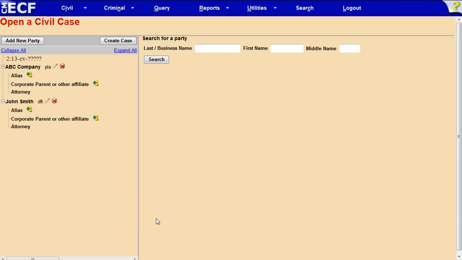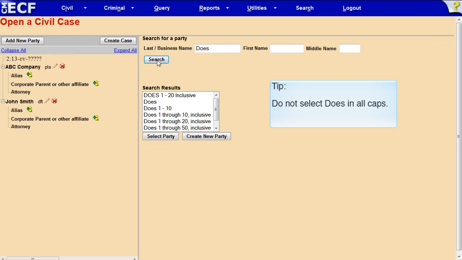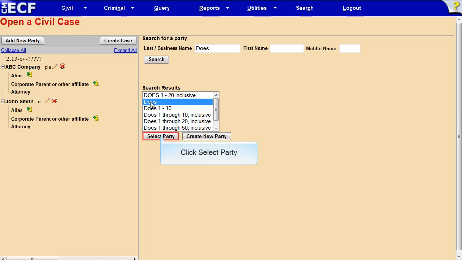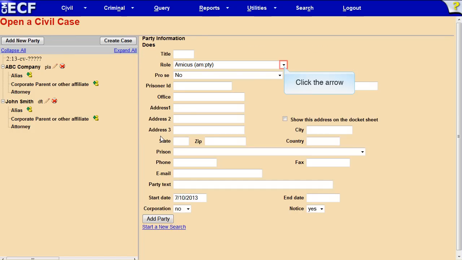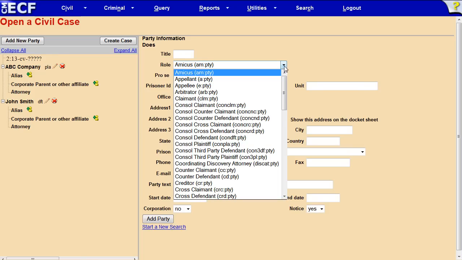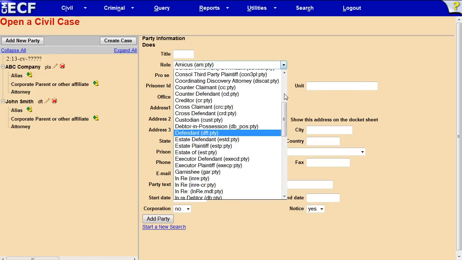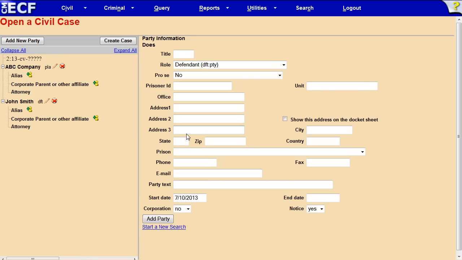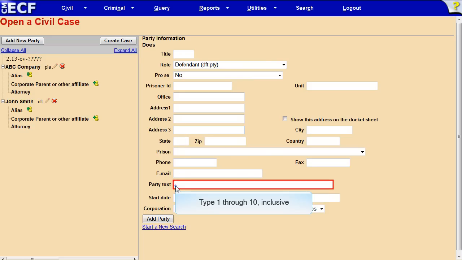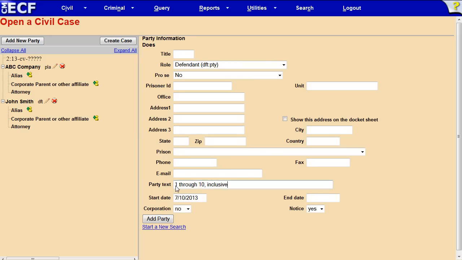If applicable, add Doe defendants by typing Does in the last name box. And then click Search. In the search results box, select Does. Do not select Does in all caps. Click Select Party. Click the arrow in the drop-down list. Scroll down the list. Click Defendant. If applicable, type 1 through 10 inclusive in the party text box. And then click the Add Party button.